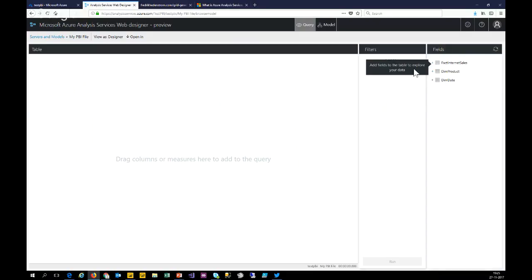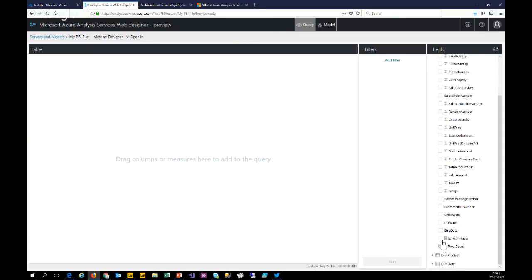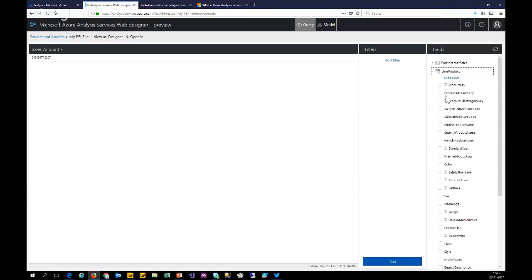And hopefully, yeah. And to the right, you'll see that now we have the three tables. We have the fact internet sale, the DIM product, and the DIM date. And we could see that we have some measures, the sales amount, for instance, and I can click run. And I get the sales amount, and I could add the color, for instance, as well as another one. So now I have color combined with the sales amount.